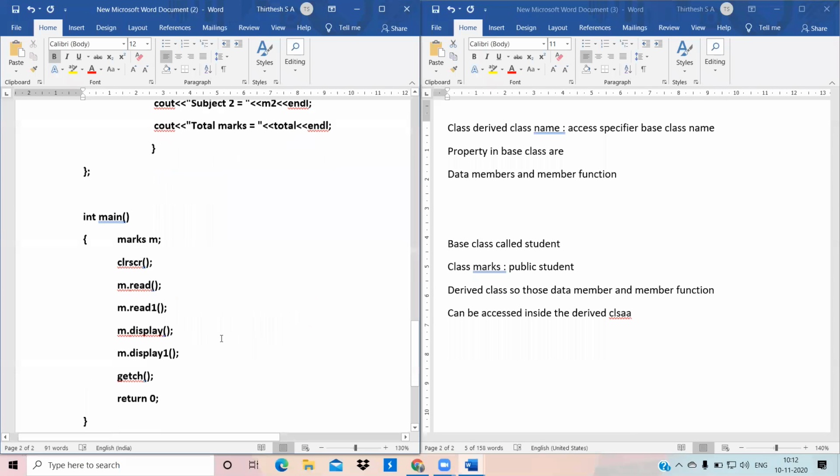After that, int main. Whenever you use int main as the main function, you should always use a return type specifier. So what we did here: marks m.